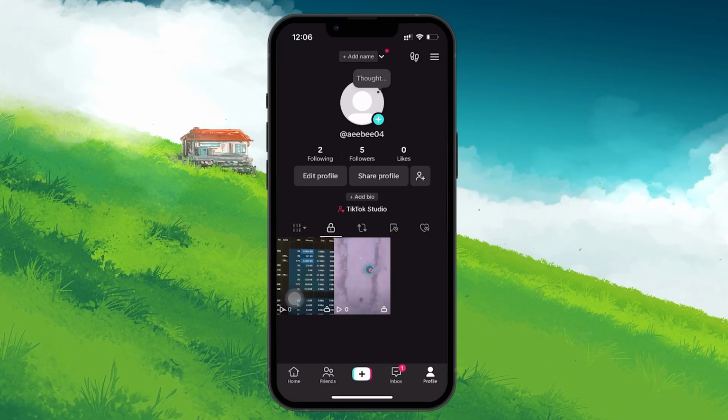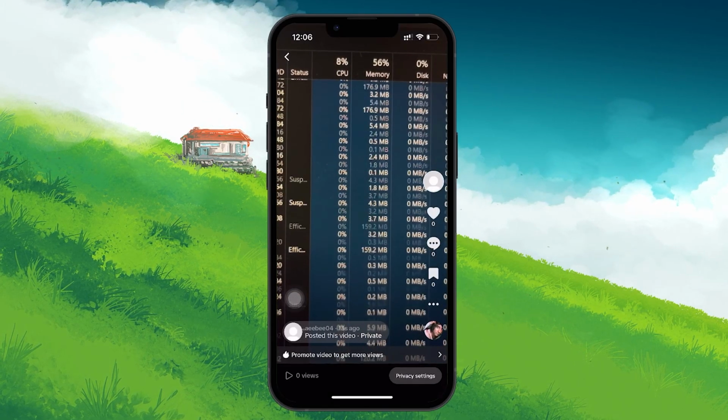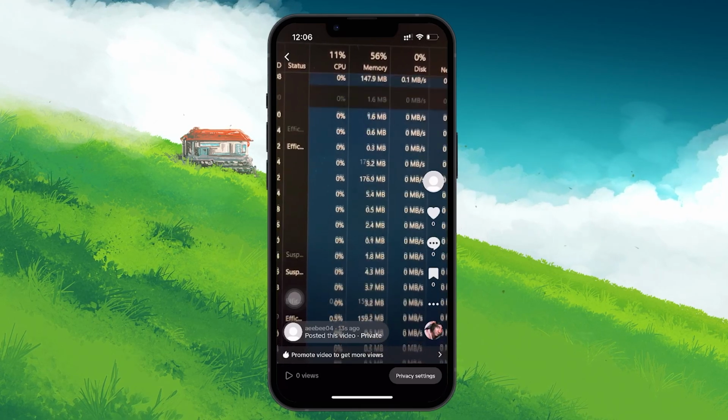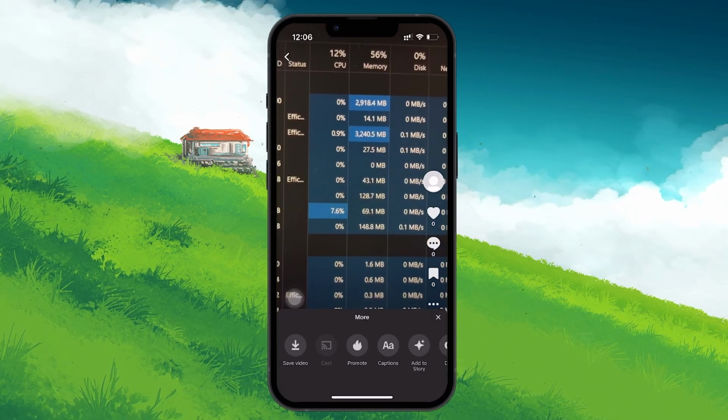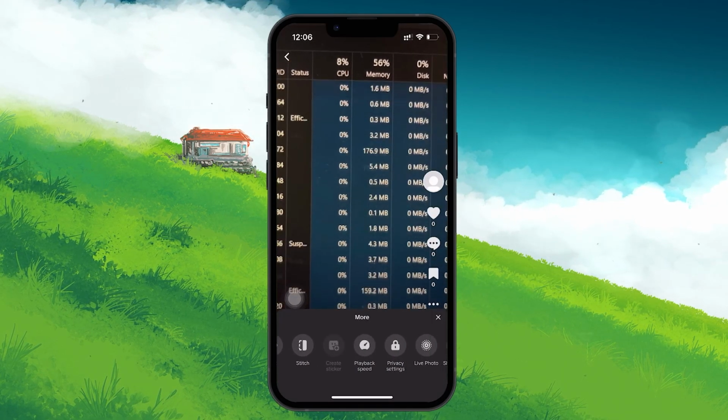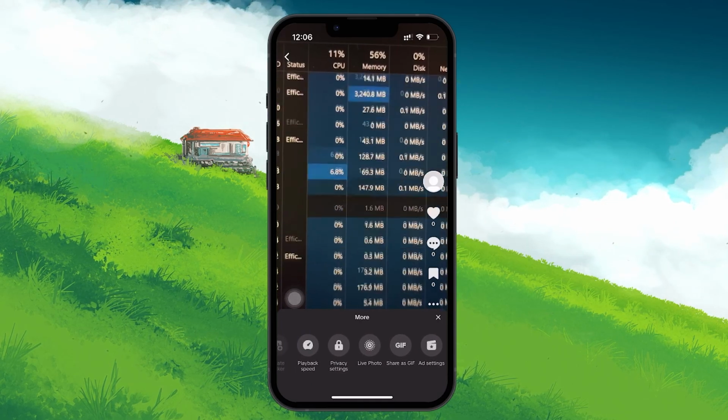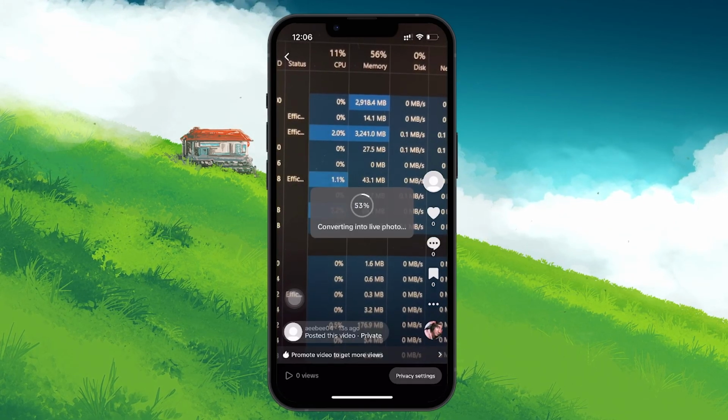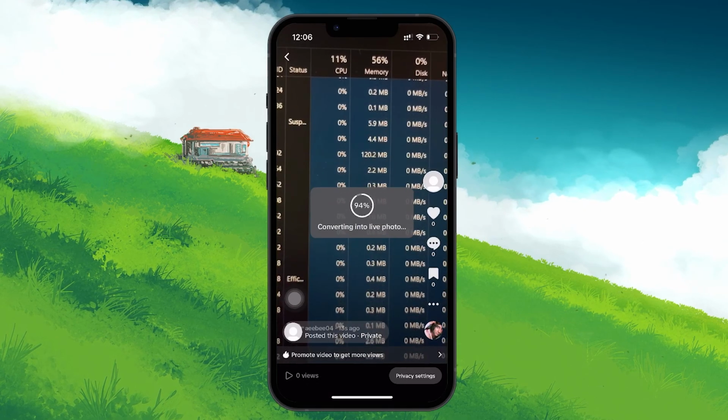Once you find the video, tap on the three dots located on the side of the screen to open the menu options. Swipe left on the pop-up menu that appears, and you'll see an option labeled Live Photo. Tap on this option and TikTok will automatically convert the video to a live photo.